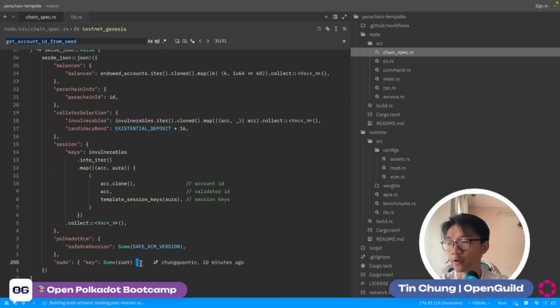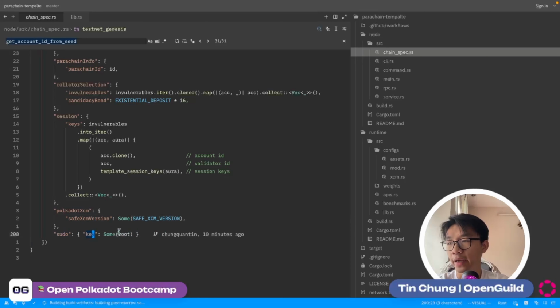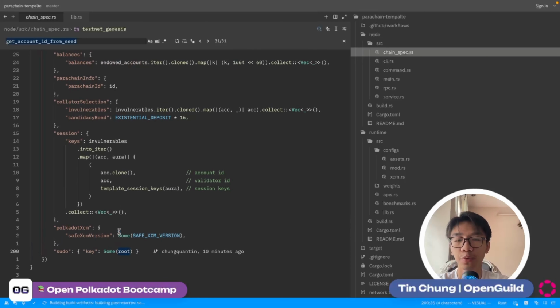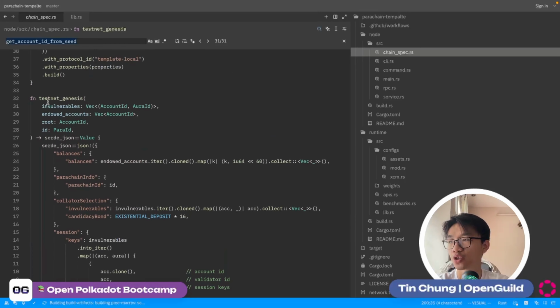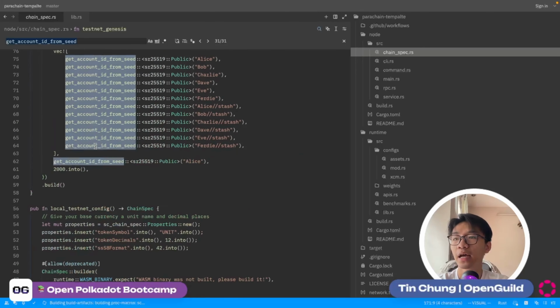We also have a sudo pallet configuration here, where you provide a key to specify which account you want to be the super user of the chain. Here I want it to be the root. And that's how the chain spec works.